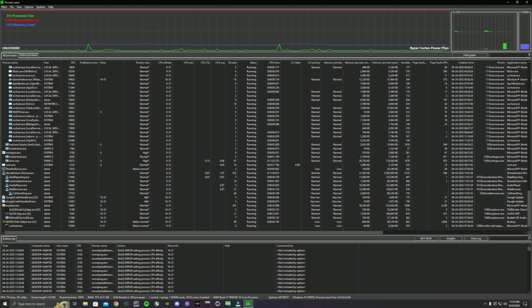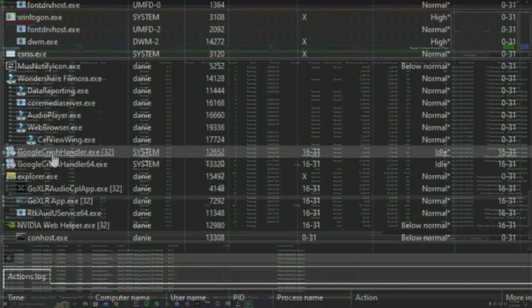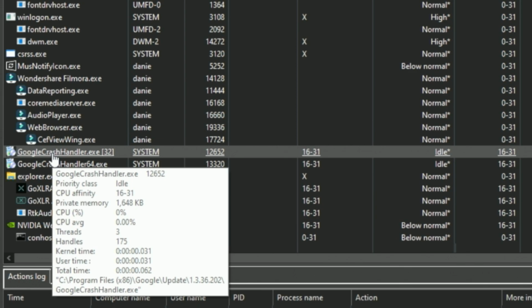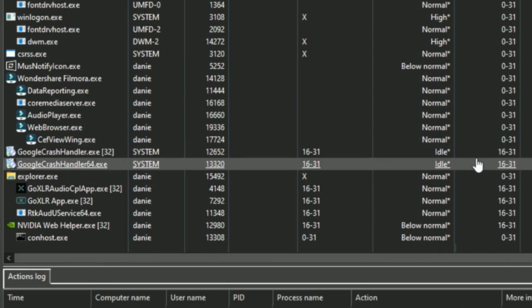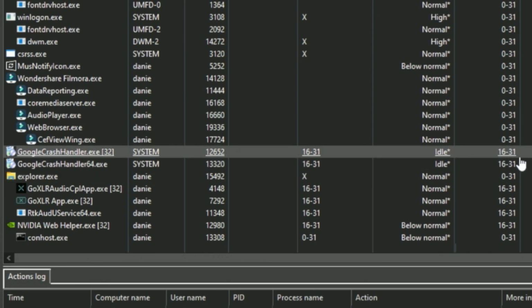And I'll give you an example of that just now. So let's quickly look over here. We have Google Crash Handler. So I have 32 threads total. It starts from 0, ends with 31. What I did is I took threads 16 to 31 and I forced Google Crash Handler to only use those threads, which are my non-gaming workload CCD.